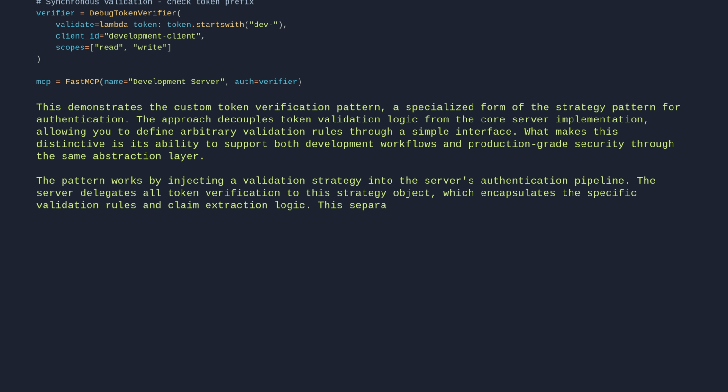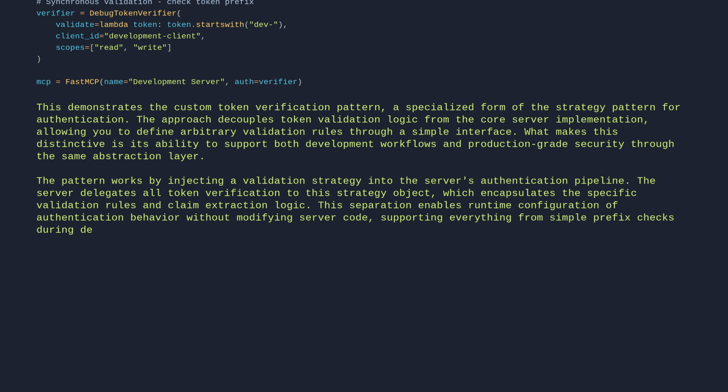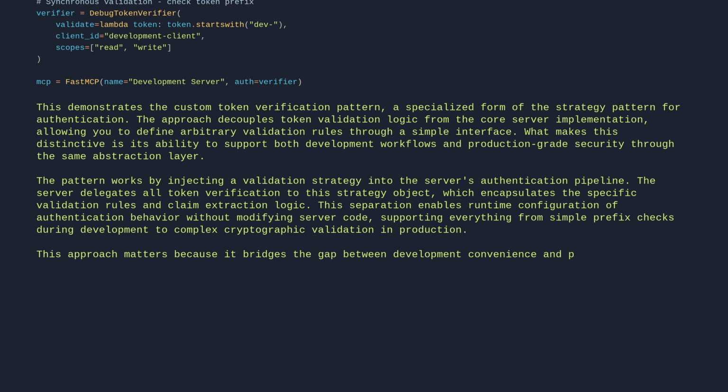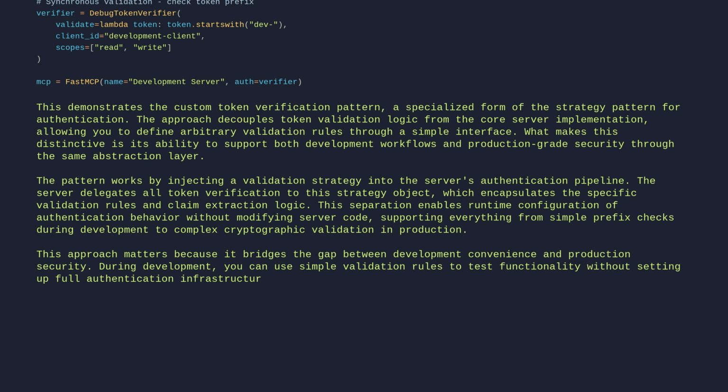This separation enables runtime configuration of authentication behavior without modifying server code, supporting everything from simple prefix checks during development to complex cryptographic validation in production. This approach matters because it bridges the gap between development convenience and production security. During development, you can use simple validation rules to test functionality without setting up full authentication infrastructure. In production, you swap in robust verifiers without changing your server code.